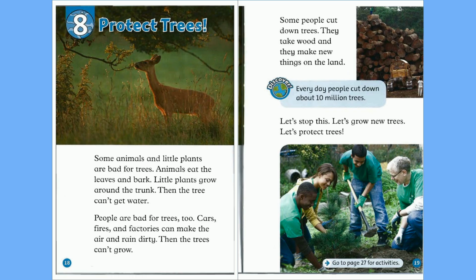Chapter 8. Protect Trees. Some animals and little plants are bad for trees. Animals eat the leaves and bark. Little plants grow around the trunk. Then the tree can't get water.